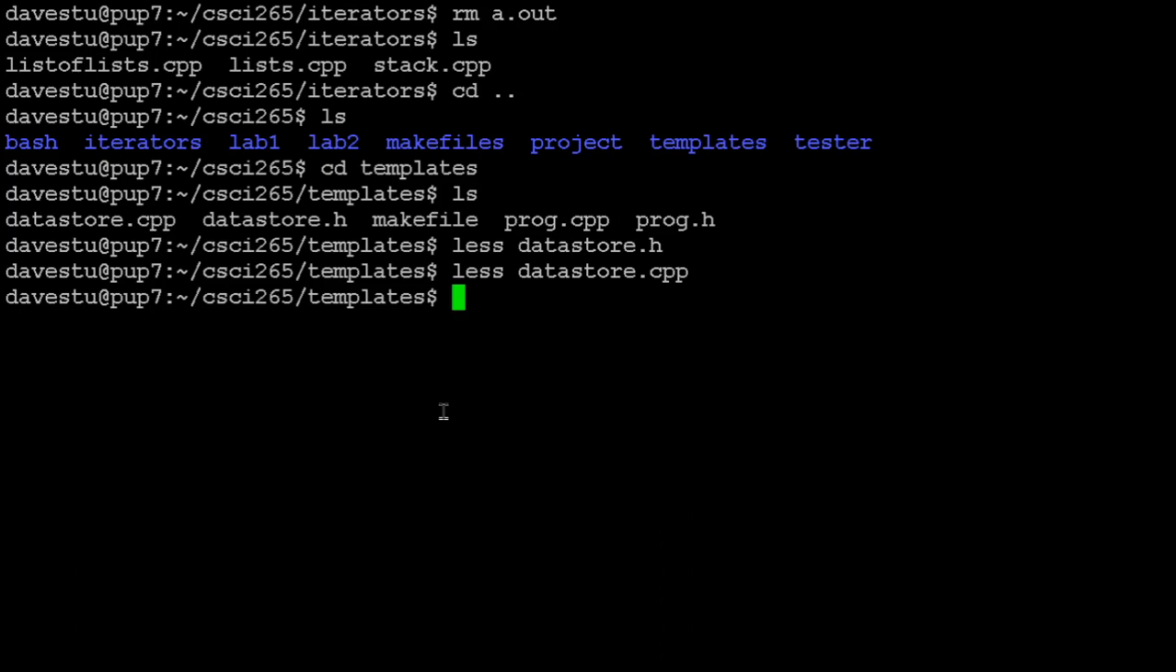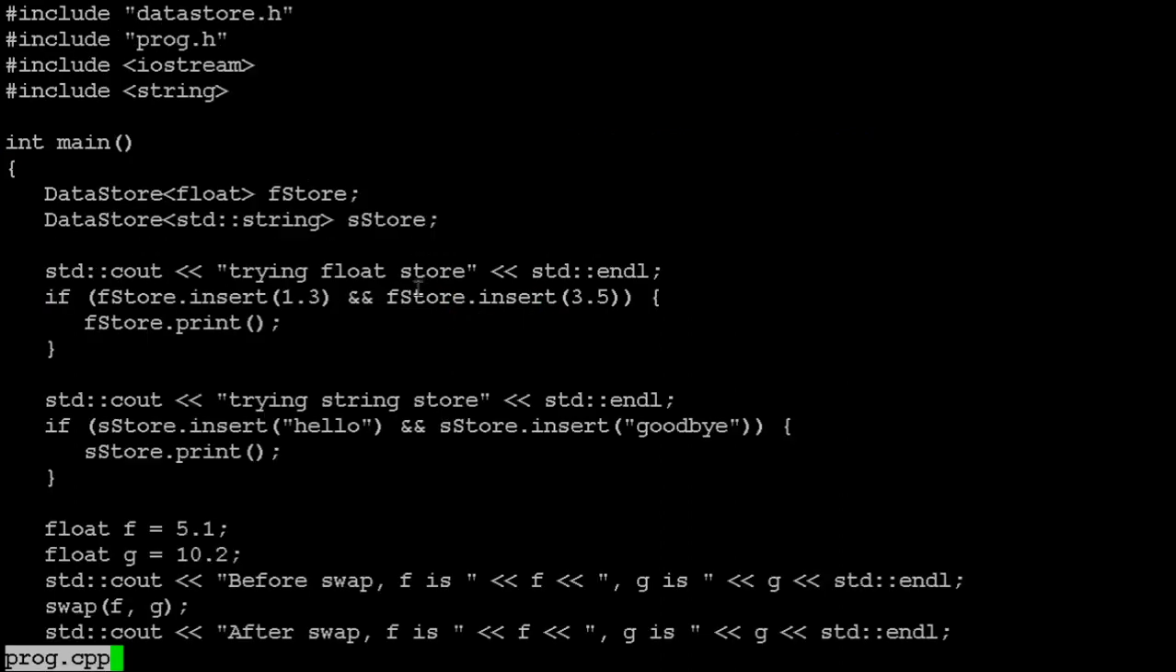And then when we go to use it, you specify, okay, I actually want to use one of these things. I want to use a DataStore of floats, and you pick your variable name. I want to use a DataStore of strings, and you pick your variable name. And then you can quite happily call the methods. Everything works normally after that. It's just when you create your variable, you have to specify, I want to use the templated type, and this is the data type I want you to build it based on.